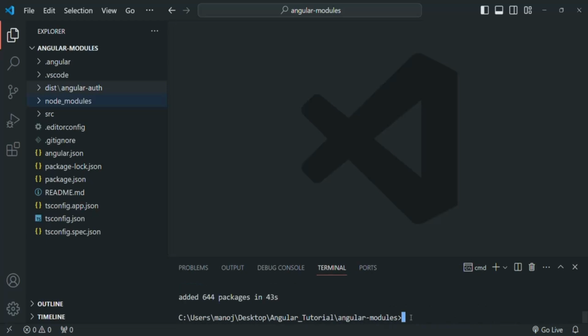Alright, so Firebase CLI has been installed. Now what we need to do is log into Firebase, so that we can run Firebase CLI commands. And in order to log into Firebase using Firebase CLI, we need to type this command, firebase login.